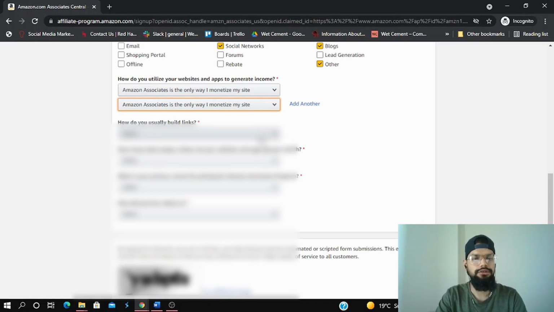And how do you usually build links? So click on other. If you don't know anything, you just click on others. And then, how many total unique visitors do your website or app get per month? So less than 500. What is your primary reason for joining the Amazon Associate Program?